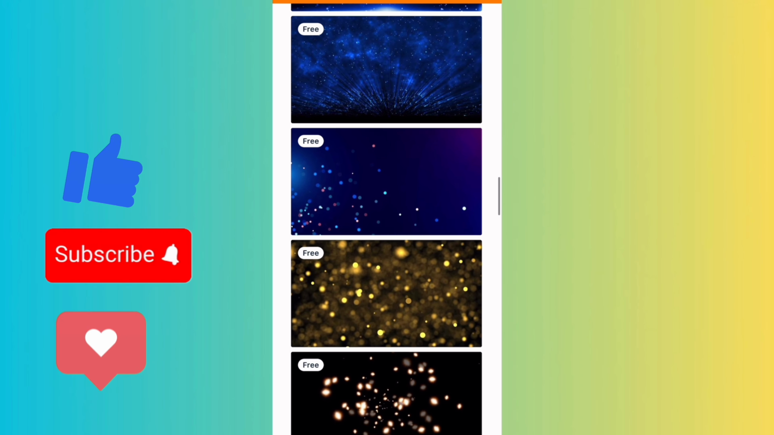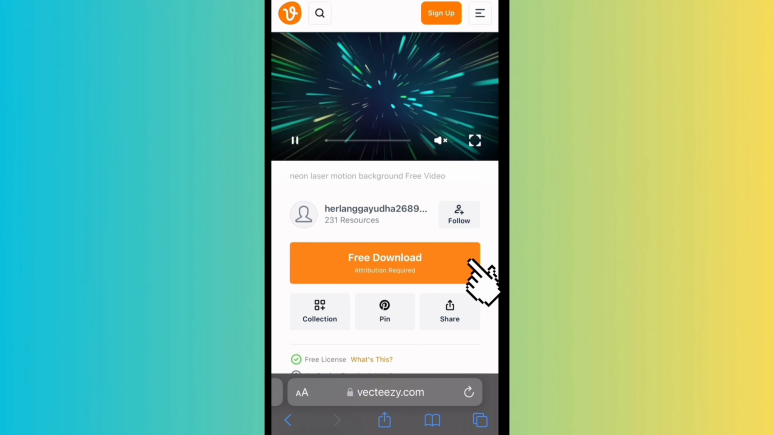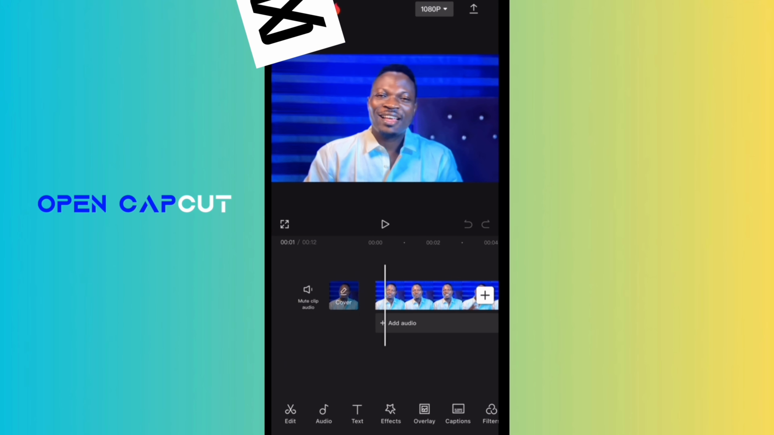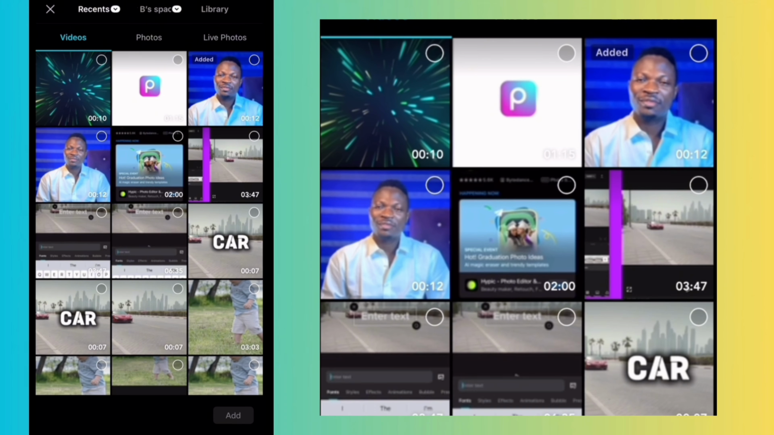First thing, you need to download the motion background. I'll be leaving a site where you can download this in my description. Also, once you download it, open your CapCut and in your timeline, click on overlay and bring the motion background that you downloaded to your timeline.